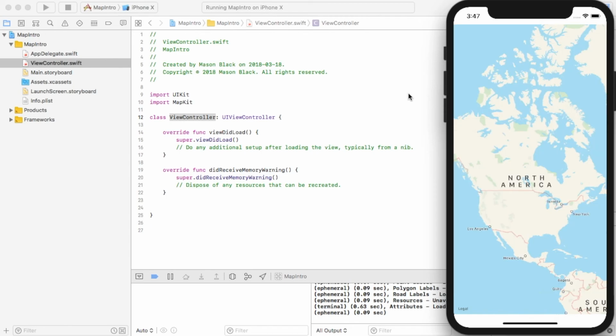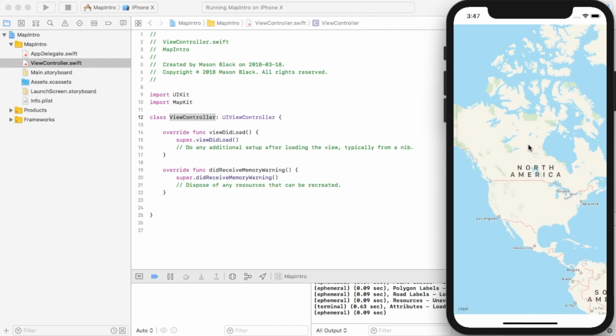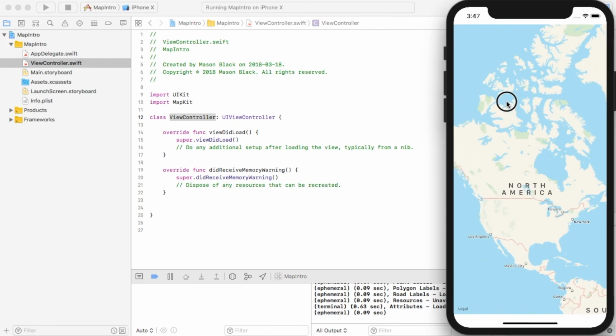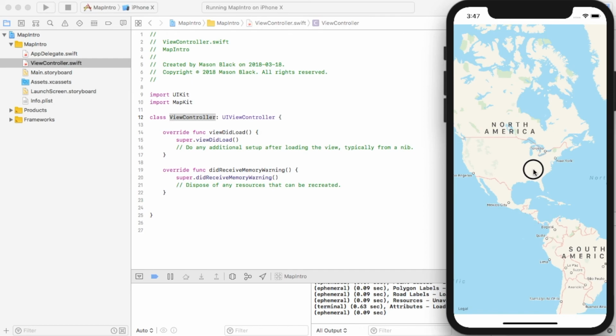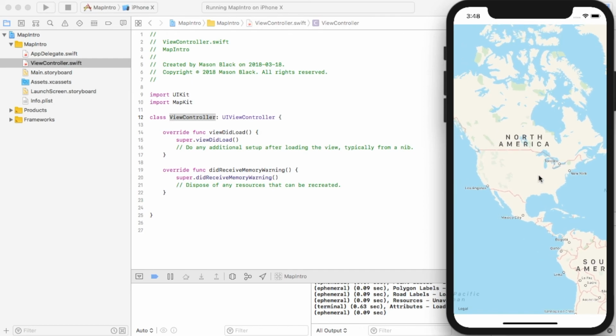And there we go. So when we open it up, we now have a map. We can interact with it by clicking on our mouse, dragging it all over the place. We can also do things like zooming in and zooming out by using the Alt-Option key on your keyboard and our mouse at the same time.